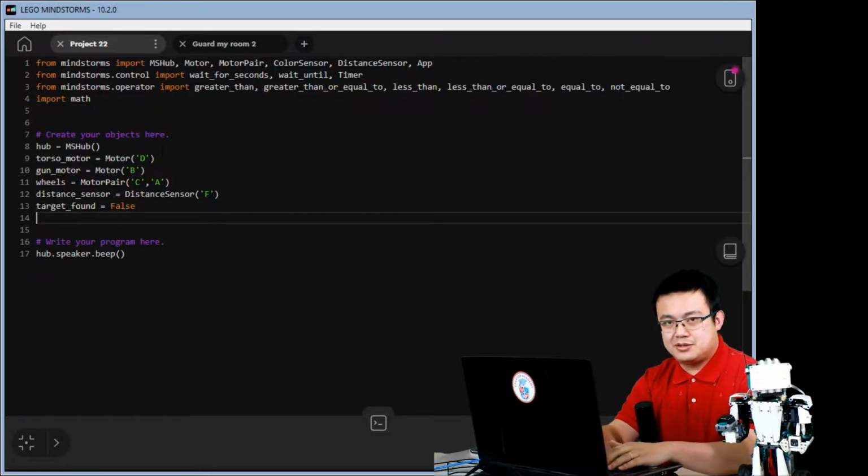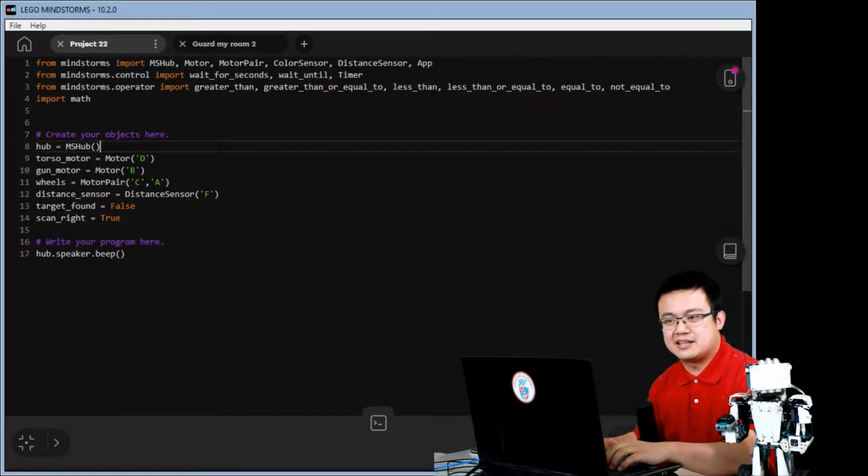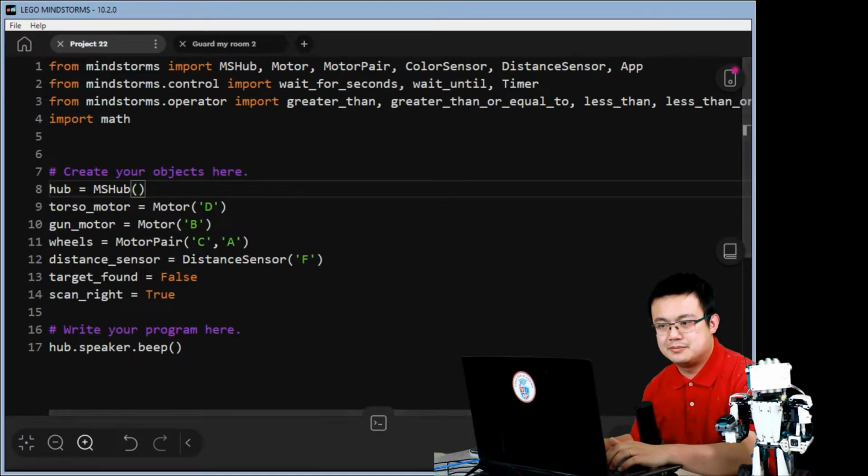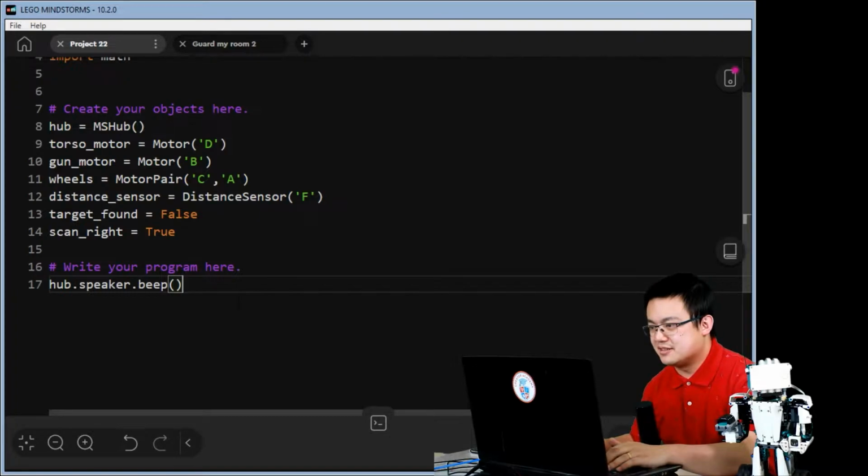And then we're going to need to find a way to let us know if we're scanning towards the left or scanning towards the right. Because if we're scanning towards the right, we only want to keep scanning towards the right until we reach a certain angle, and then we scan to the left again. So we're going to create a Boolean to set that flag. Call it scan right equals true. So we start off scanning towards the right and then towards the left afterwards. Just going to make the text a little bit bigger.